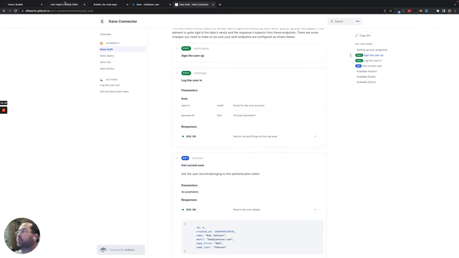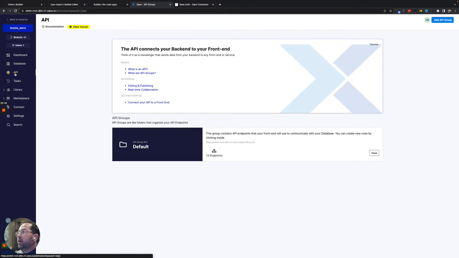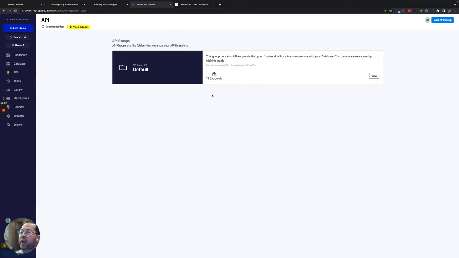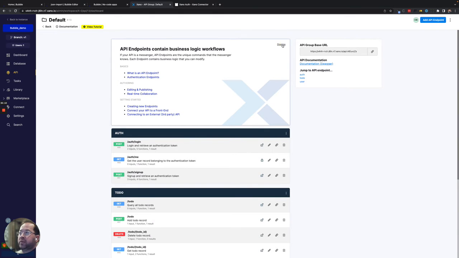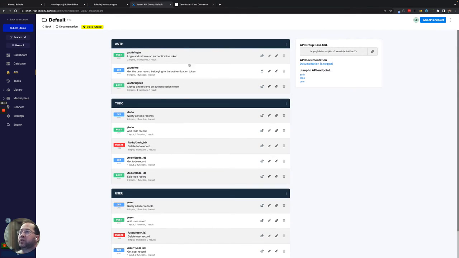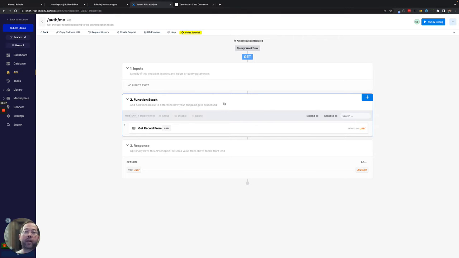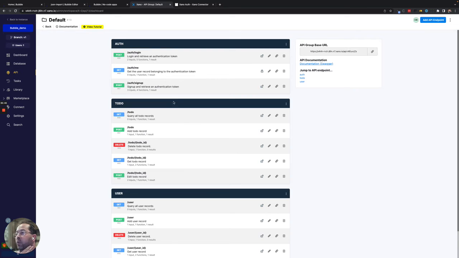The important thing here is that we have a user, and we're going to go into our API, and these are API endpoints. An API group is just a grouping of endpoints. By default, Xano has put them all in, for both the user and the to-do, into a single group. And then there are these three endpoints that are the auth endpoints. So you can see we have sign up, we have login, and we have auth me. Sign up and login, obviously you know what that is as a user. Auth me is really just going to get the data from the user. And this is not something you have to worry about too much with the Xano connector because we do it automatically in there.